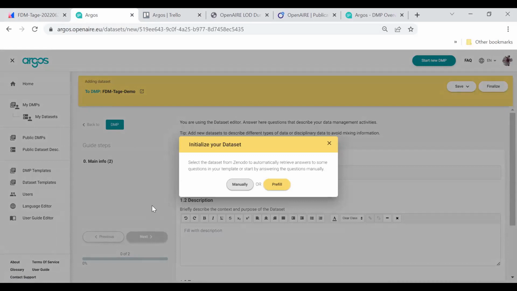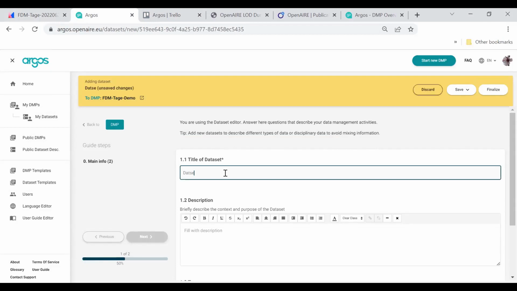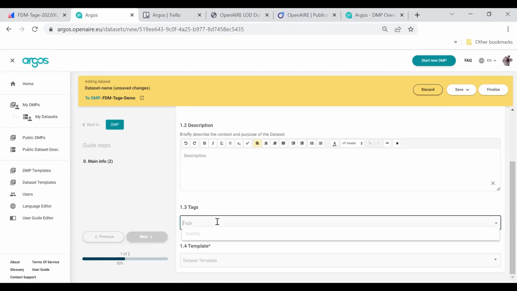Save and add redirected me to the editor that I was mentioning before, the yellow one, which is the editor for the outputs. So this is where you can distinctly add information for each output that you want to describe in the DMP. I can do it by starting totally blank, or I can prefill it. Starting blank, it's not that I start from scratch, I start just from the plain structure, let's say, that Argos comes with. Like here, I can add the dataset name, a description of this dataset that I am adding in the DMP.